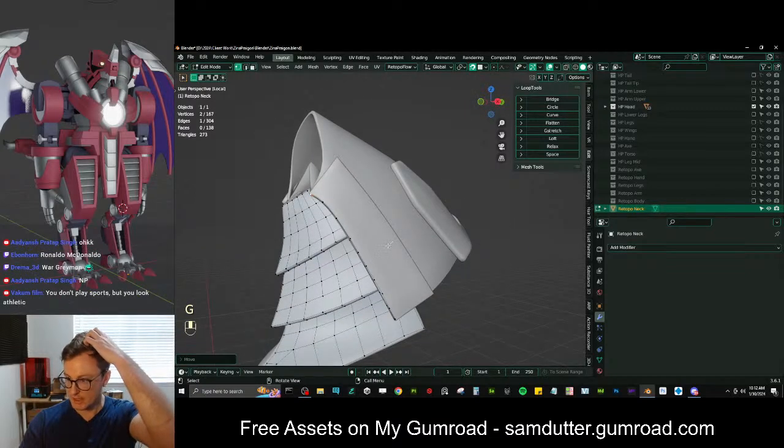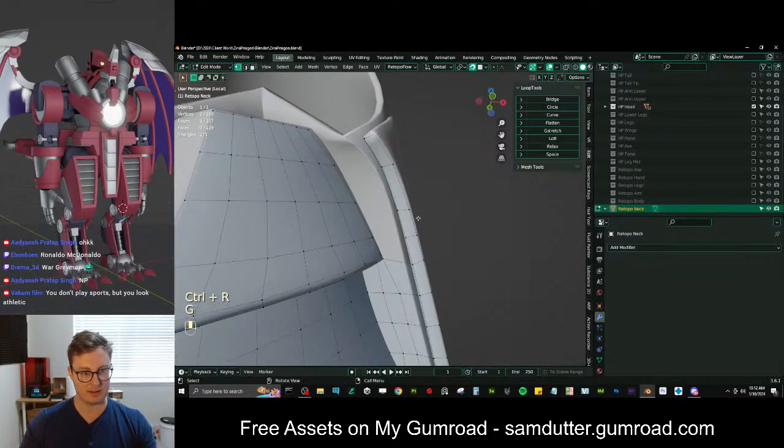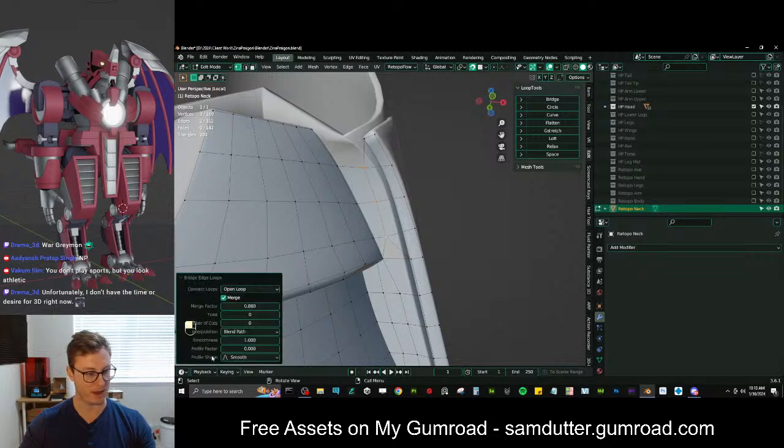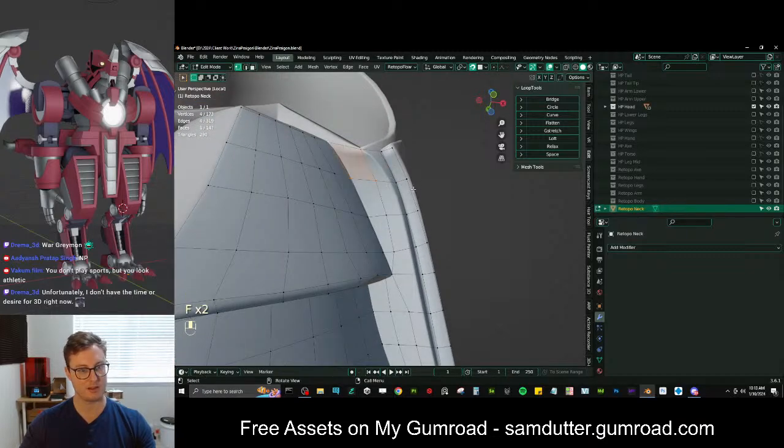Wow. Vacuum film. You don't play sports. You look athletic. Well, thank you. I do try to work out. I think that being fit and athletic is a vital part of being creative. I think artists unfortunately underestimate how important health is in a lot of the work they make, a lot of the things they do. So I definitely am in the camp of be as healthy as possible. Unfortunately, I don't have the time or desire for 3D right now. Well, I'm sorry to hear that. Your bunny was looking good. He'll be coming. You'll be kicking butt once you get back to him.